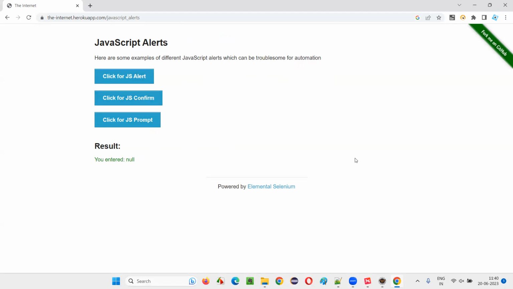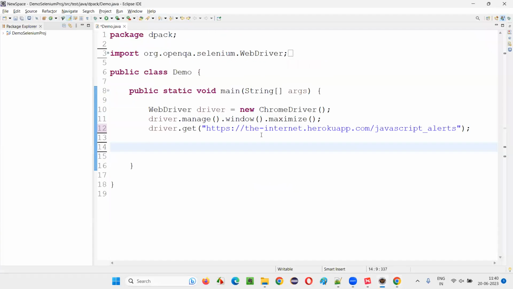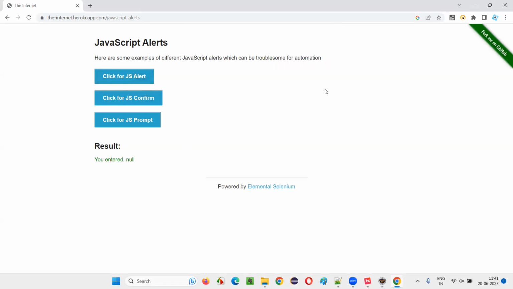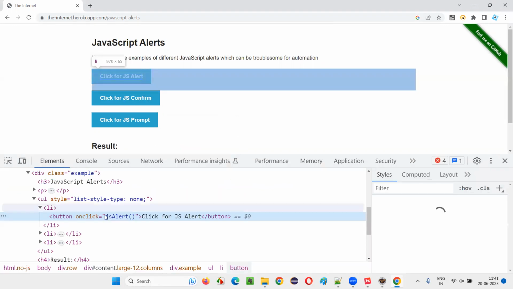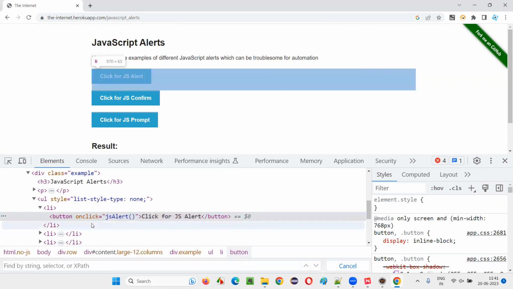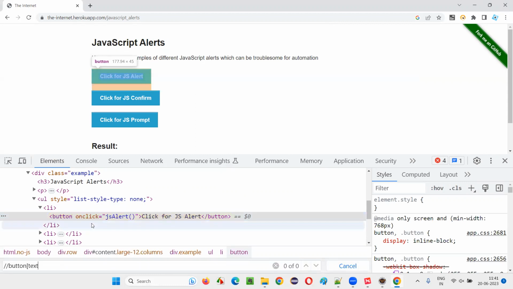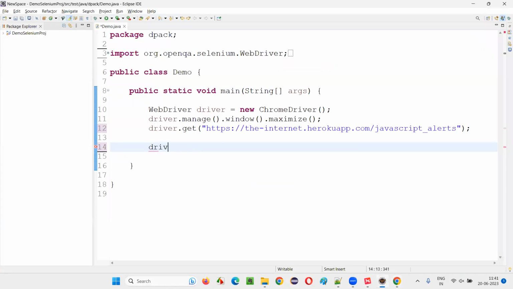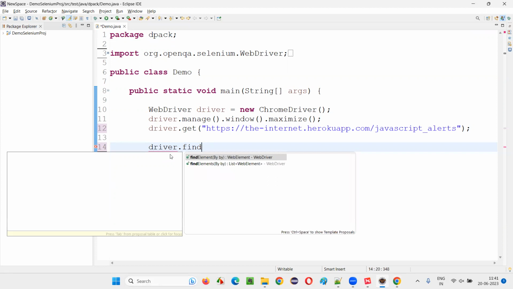How to handle them? It's very simple. First we need to click on this button so that the alert will be displayed. For example, the JavaScript information alert, I'll show you. Right-click, inspect this. I'll take this text and create an XPath expression: double slash button, text is equal to, give the text of that particular button. You see the button is getting located. Copy this and click on the button so that you'll get the JavaScript information alert.